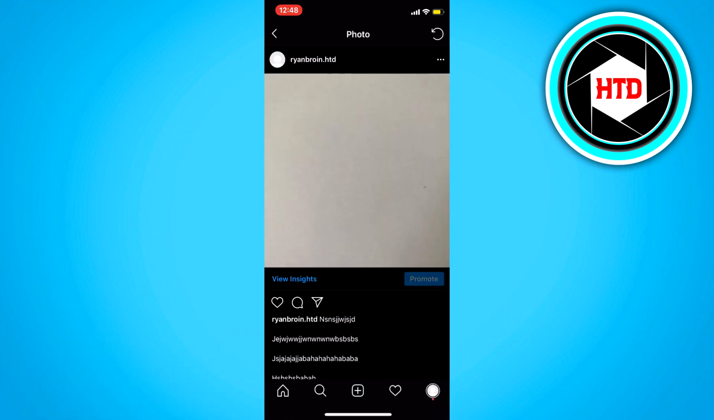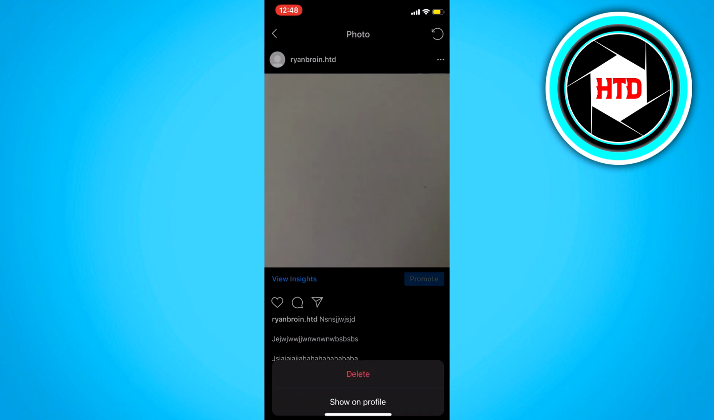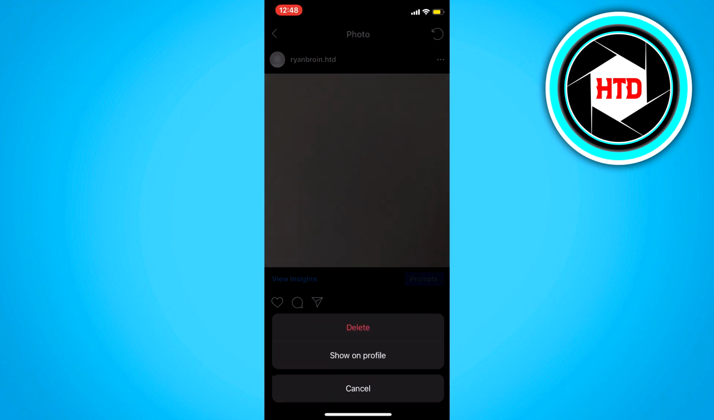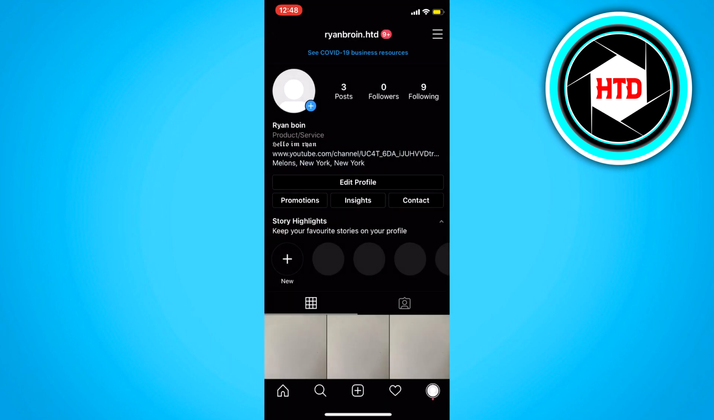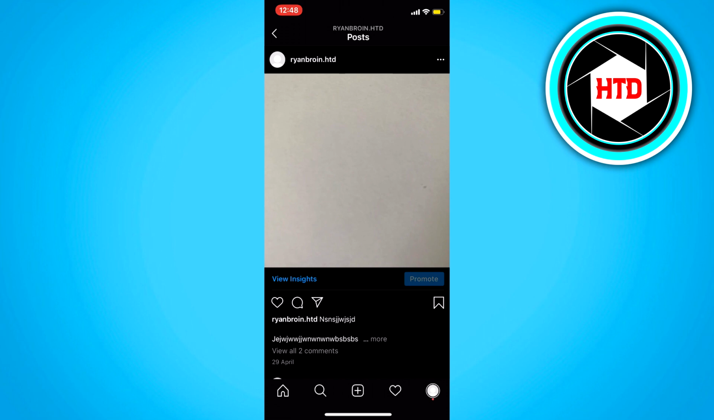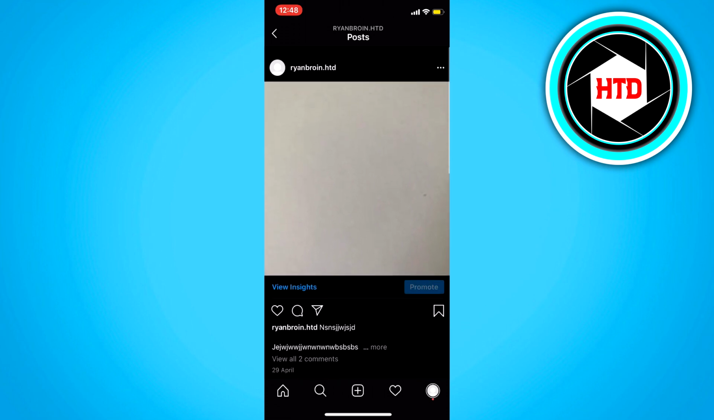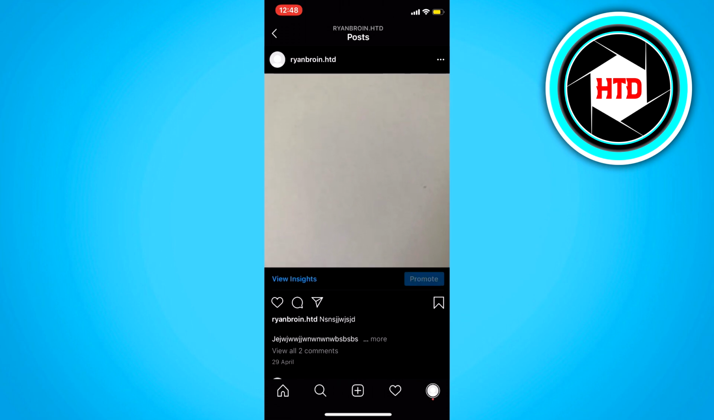So just click on it, and as you can see, this is the post. Click on the three dots and then click on show on profile, and this will basically just unarchive it. And if you go back, the actual post is back on my page again. So that is basically it.